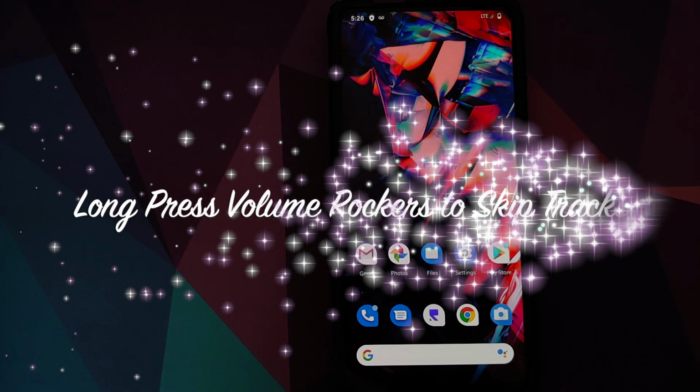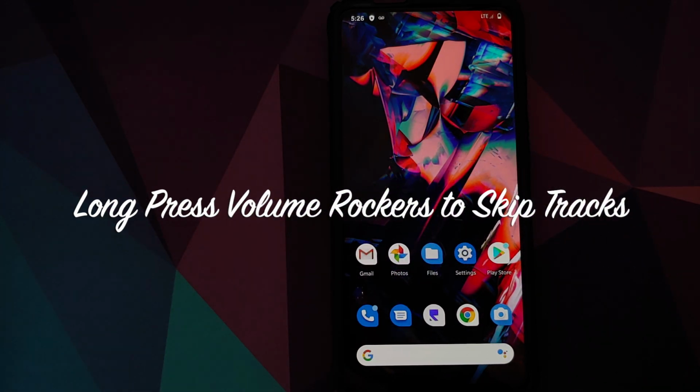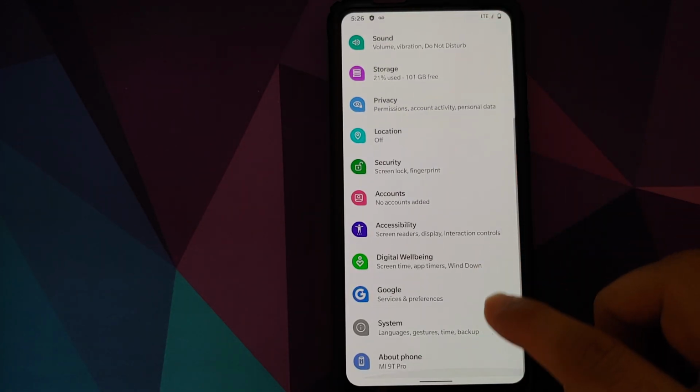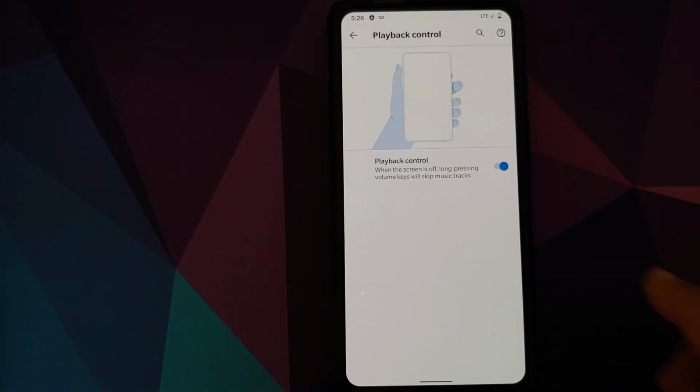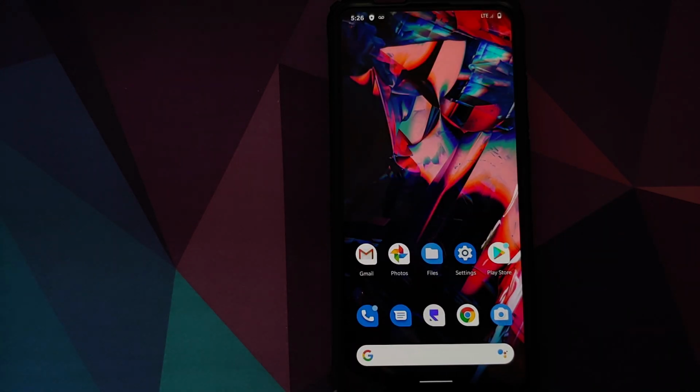Then you have the option of volume long press to skip tracks. So for that, you'll have to again go into settings, system, gestures, and here it is, playback control. When the screen is off, long pressing volume increase will skip music tracks.